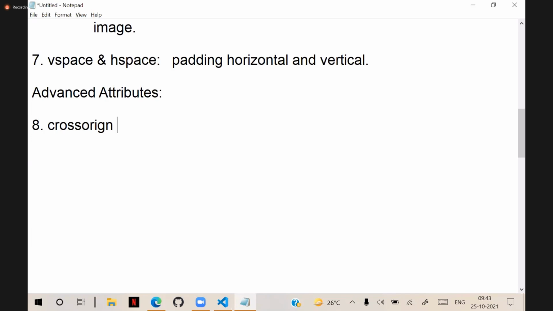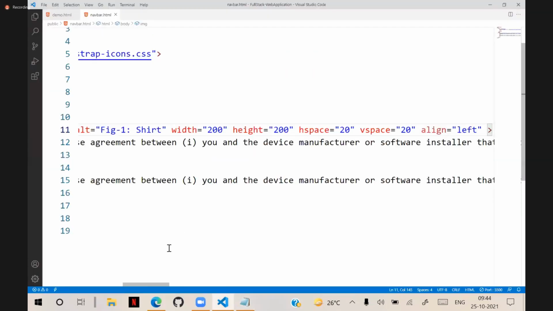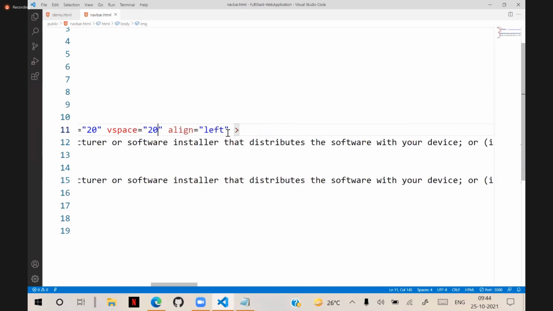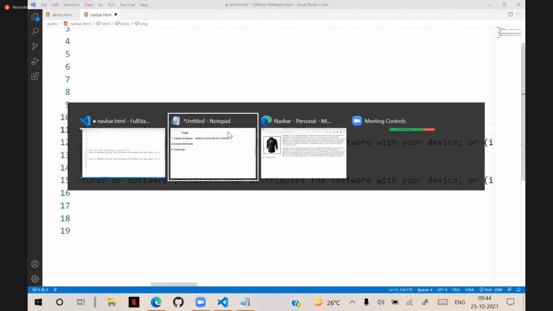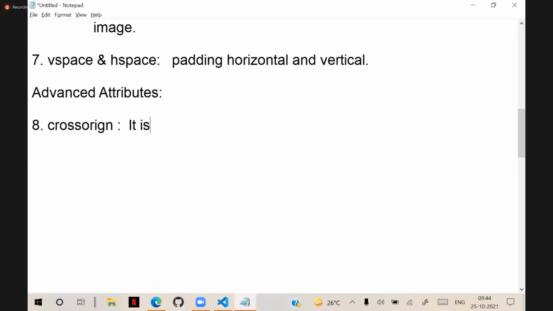Cross origin is one important attribute. So we have an attribute called crossorigin. It has two values: one is anonymous, another one is use-credentials. It is defined with anonymous and use-credentials.